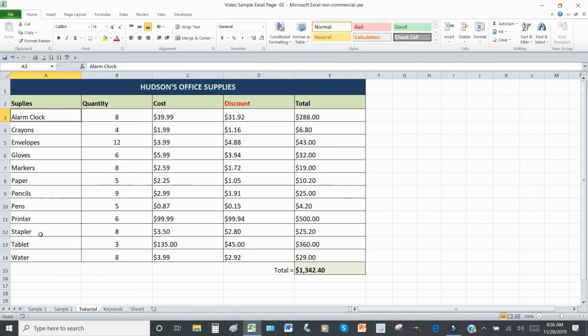For instance, remember the staplers, we had changed that to the quantity of 8. Well, as you can see, it is still the quantity of 8. And the tablets, we had changed that to the quantity of 3. It is still the quantity of 3 with a $45 discount. And the staplers, a $2.80 discount.